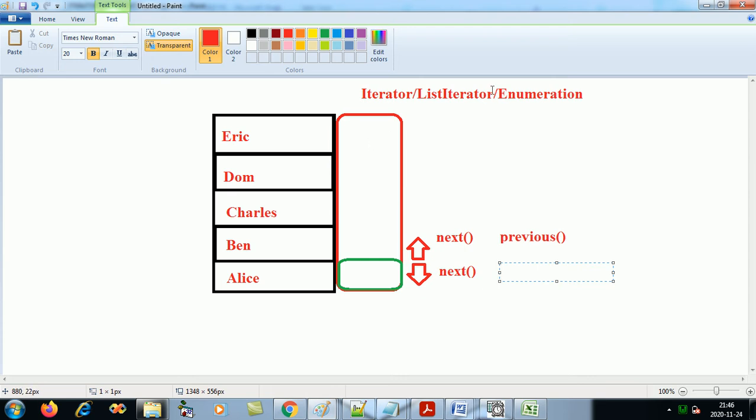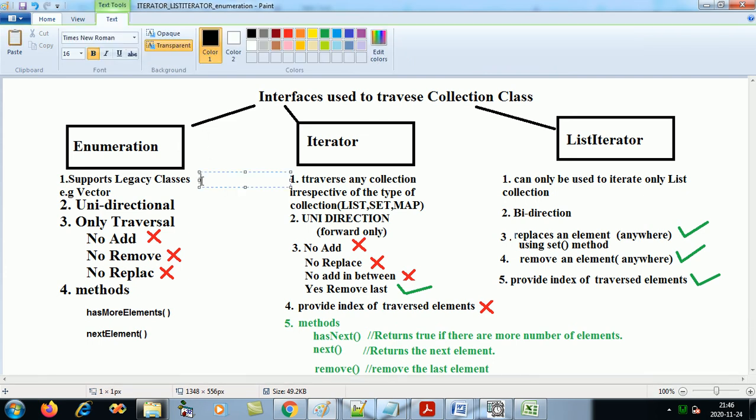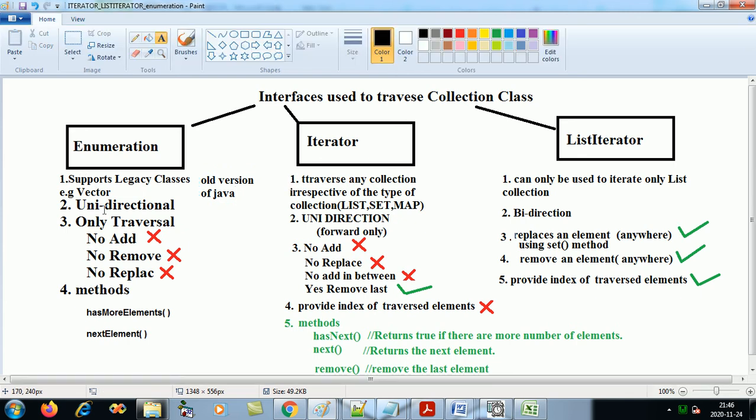So the first interface which we will be studying is your enumeration. Okay, enumeration supports only legacy classes. Legacy classes means all the old classes which were there in old version of Java. So one of them is vector. So if you have your class vector which is on the legacy systems, you can enumerate it using your enumeration.